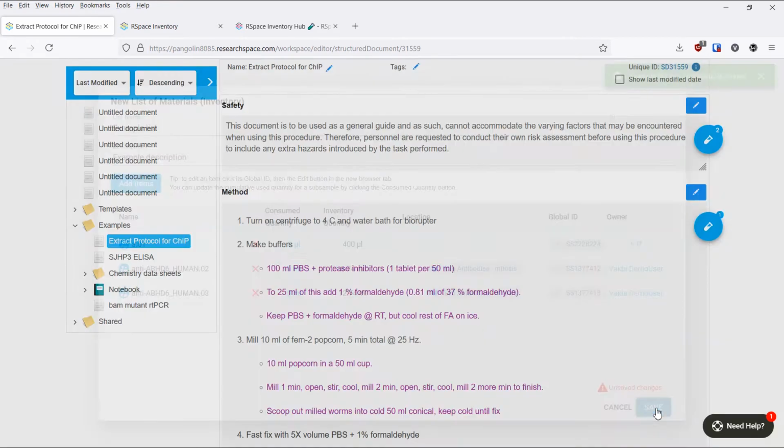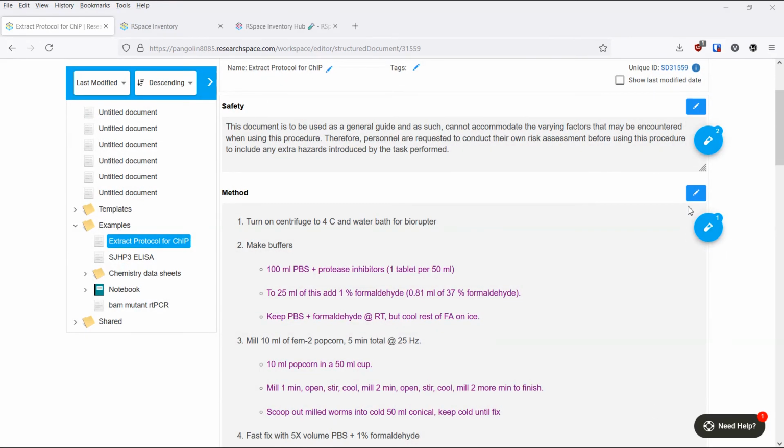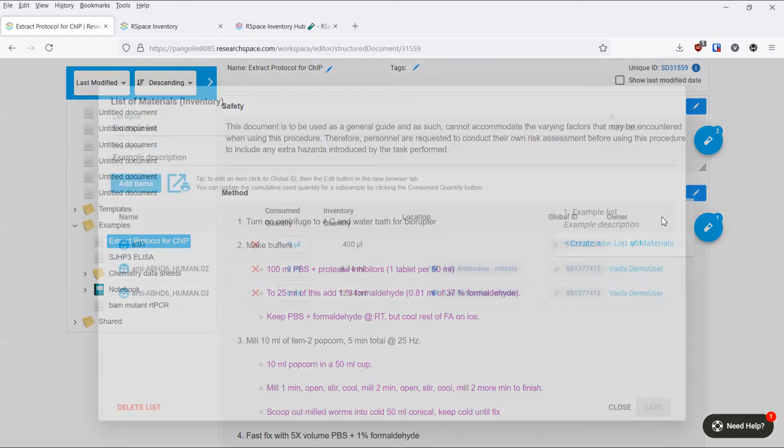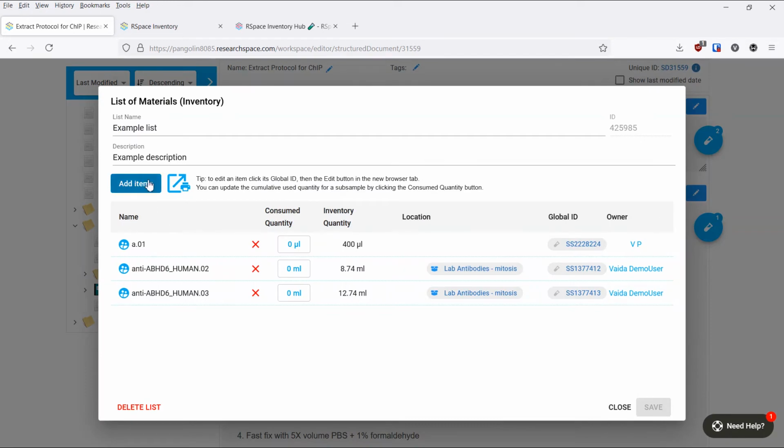We can see that the inventory button now has a number to indicate how many lists of materials are associated with it. Let's open the list again. We can add more items if we want, or use the cross to remove items from the list. We can use the Delete List button to delete the list entirely.